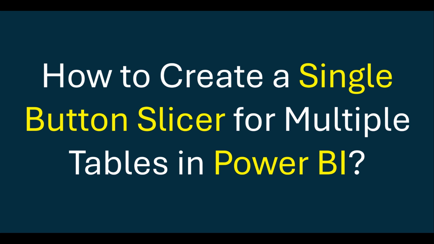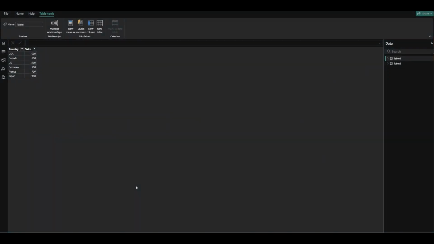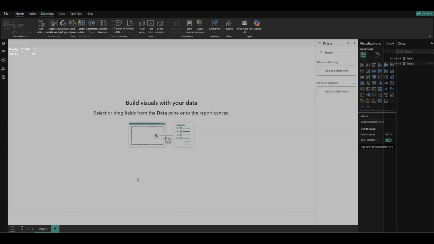So today I'm going to show you how to create a single button slicer for multiple tables in Power BI. In one of my data sources, it has 6 countries: USA, Canada, UK, Germany, France, and Japan. And in the other table, we have Australia. So I want to connect these countries into one table and then create a button slicer. Let's go for the tutorial.